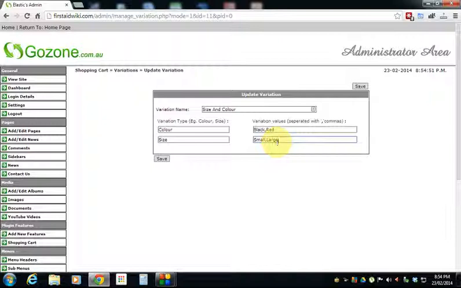What will happen on our variations page is that it'll create a black product in small, and a black product in large, and a red product in small, and a red product in large.